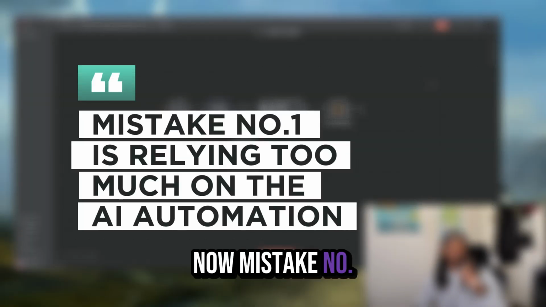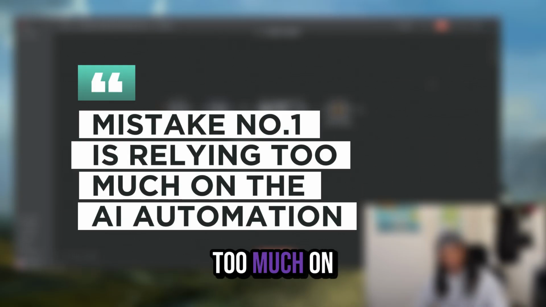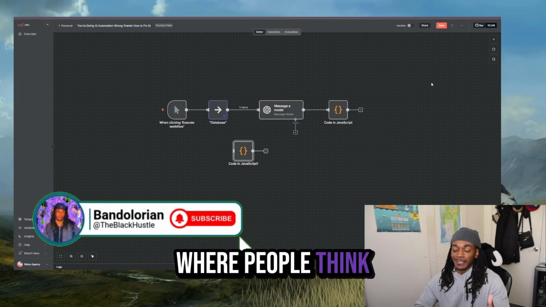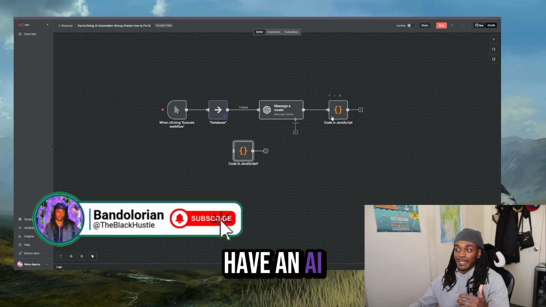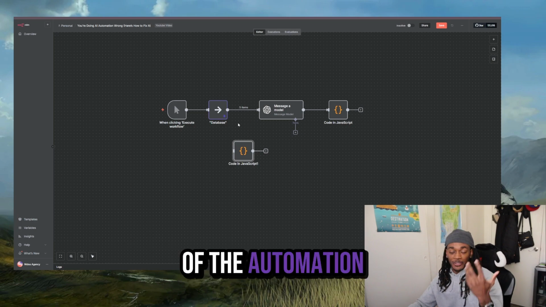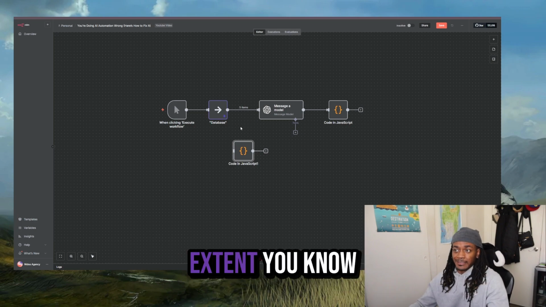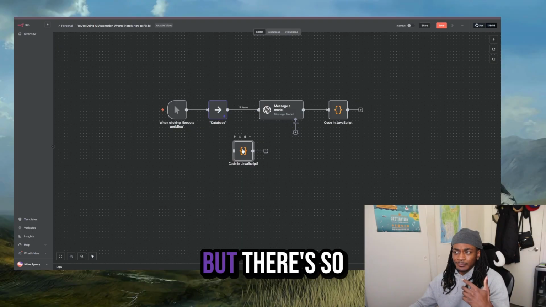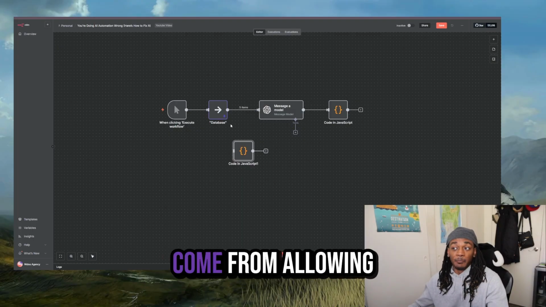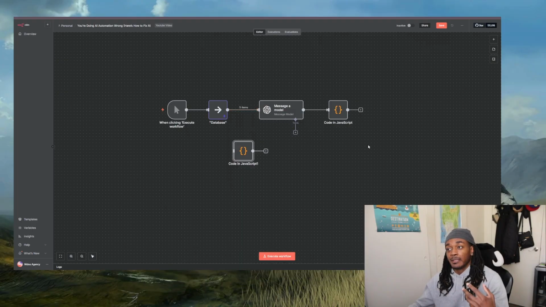Now, mistake number 1 is relying too much on the AI automation. I come across this a lot, where people think that they can have an AI node do pretty much the entirety of the automation. To some extent, it can, but there are so many drawbacks that come from allowing that to happen that it is counterproductive.